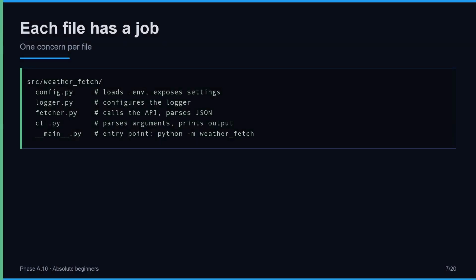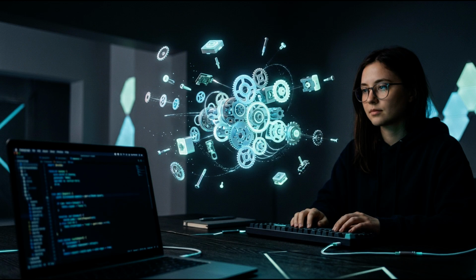Each file has exactly one job. config.py loads the .env file and exposes settings like the API key. logger.py configures the logger once, so every other module can import it. fetcher.py knows only about calling the API and parsing the response. cli.py parses arguments and prints output. The __main__ file is the entry point that lets you run the whole package with python -m. Splitting concerns this way keeps each file small and easy to test. One concern per file.